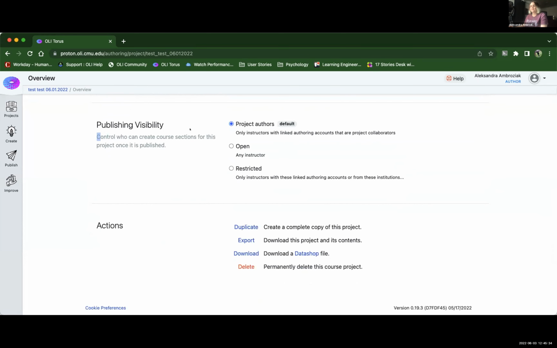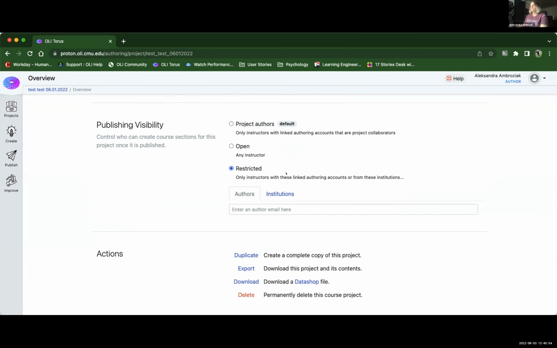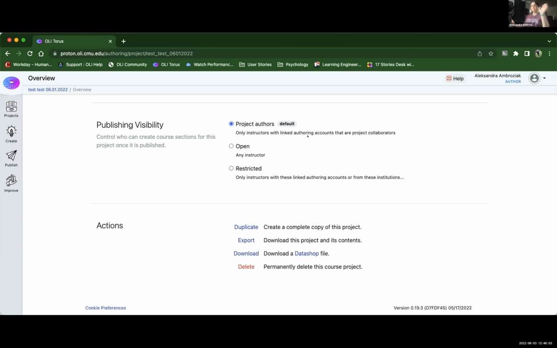Publishing visibility, this just means who can create course sections for the project once it's published. So once it's out there, who can help work on it? If it's just the project authors, that makes sense. That's just you guys and the team. Open means that any instructor can continue adding content, and that will affect your project. And then restricted is obviously people who are part of your institution only, and then you'll figure out which institution or which authors you want for that. But for now, we'll just stick with project authors. That's me, that's only me. I have no collaborators in here.